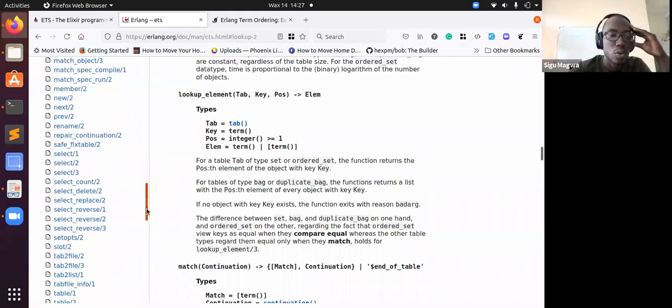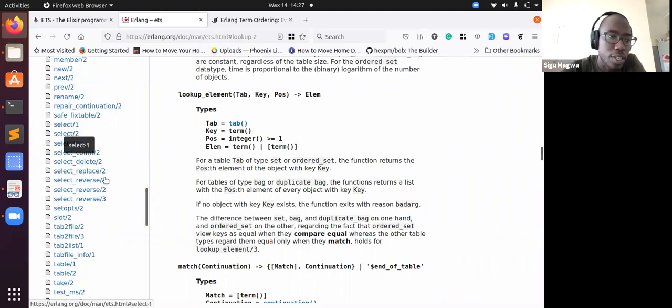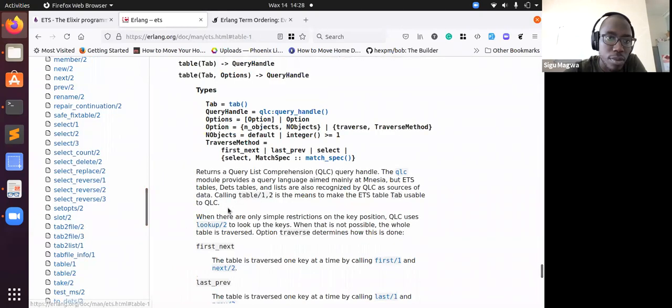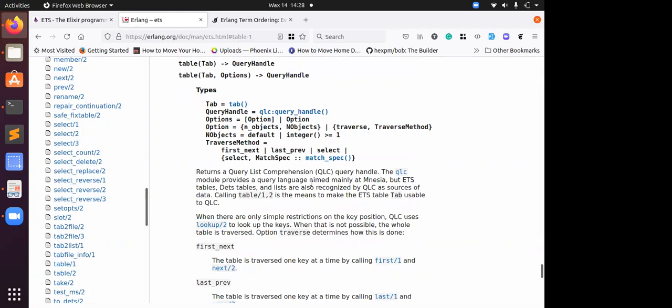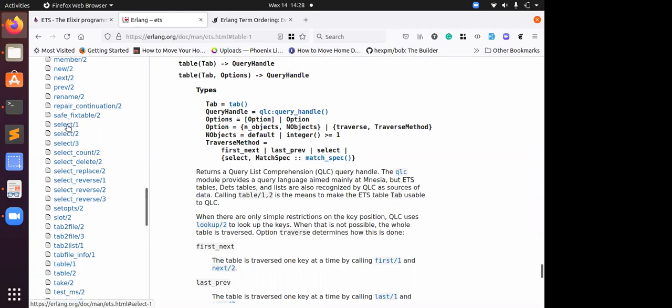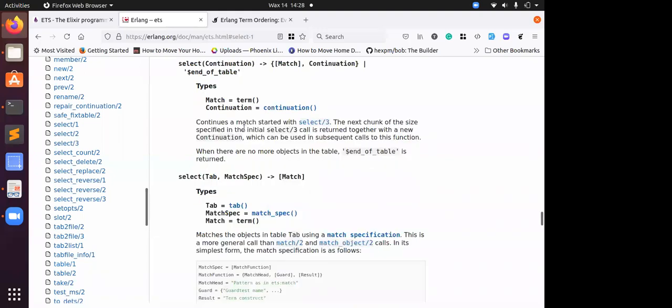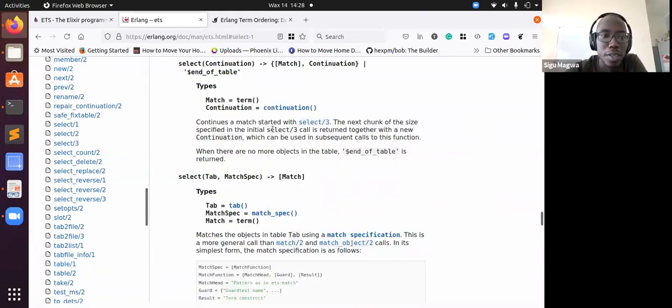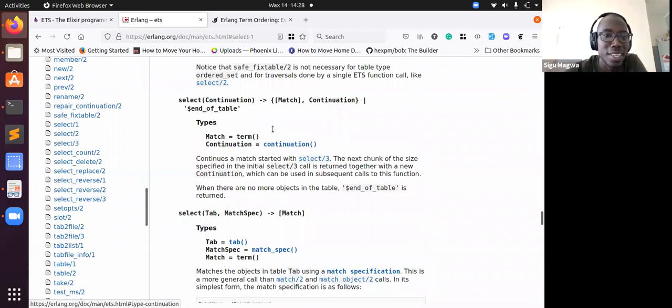What does the function table do? Yeah, query list. Are we ready for such a thing? Query language. Okay, what does select do? Continuation. Continues the match started. No.